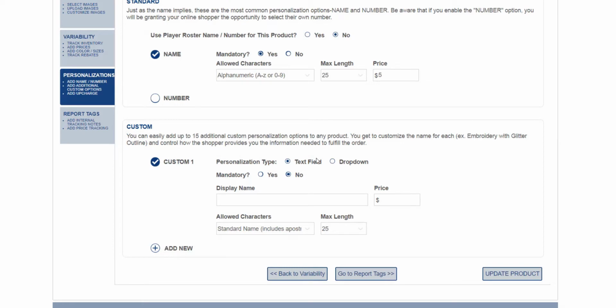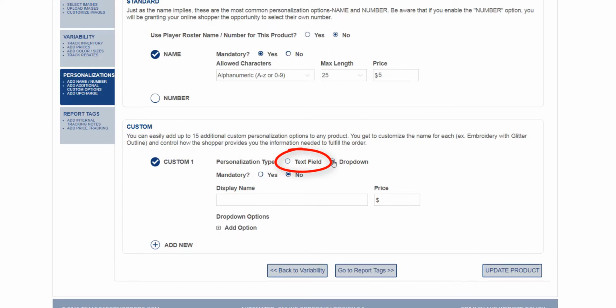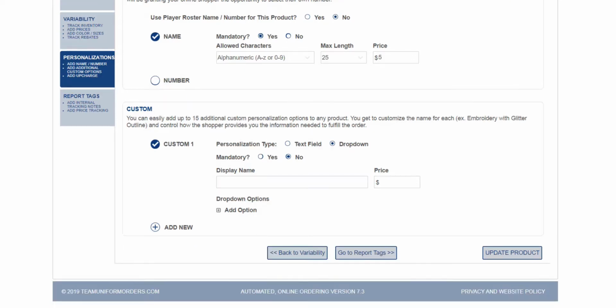The first new option we see is the kind of personalization we want to add. The first is a text field, which is similar to the standard personalization we just added, where the shopper types their information during checkout. And the second type is a drop-down, where you enter the predefined answers for the shopper to select at checkout. This works well if you have a selection of logos you want the shopper to select from or something like that.